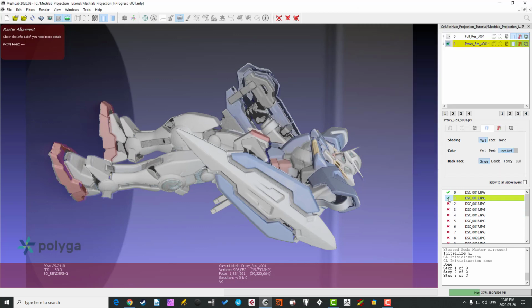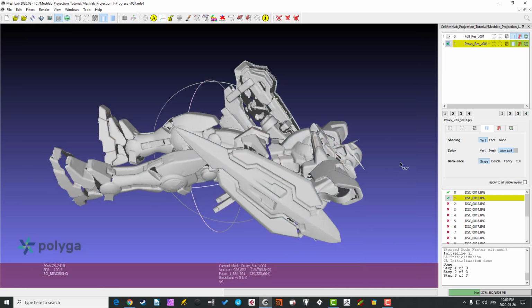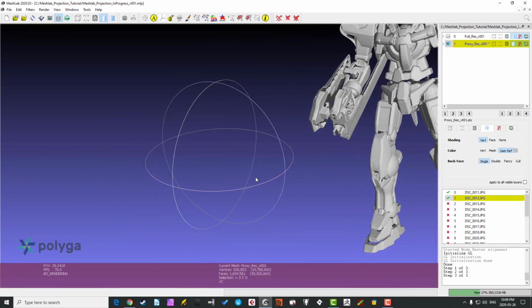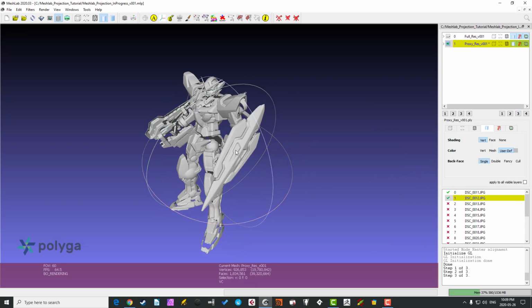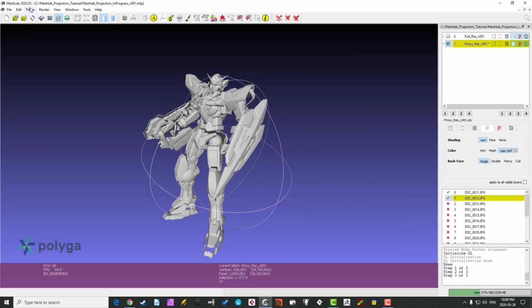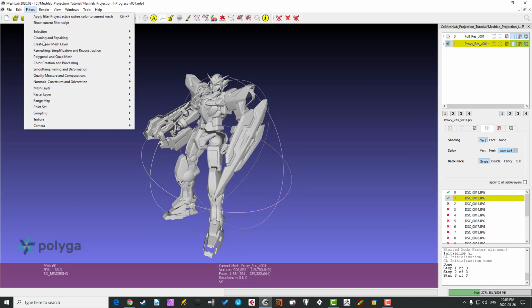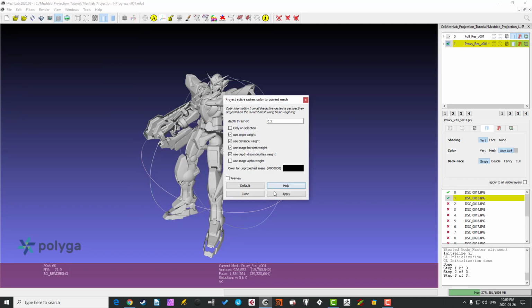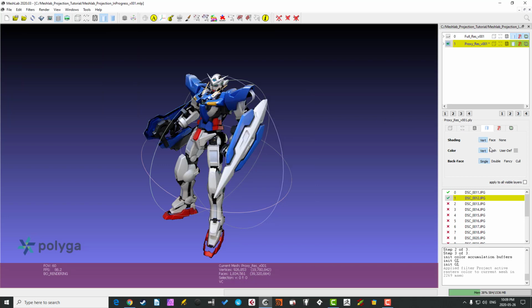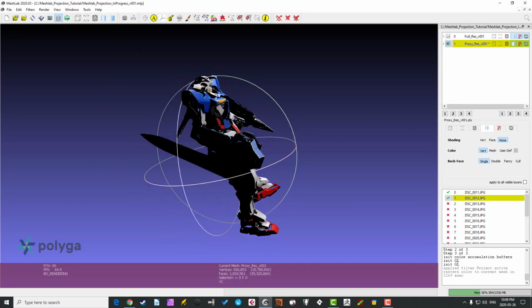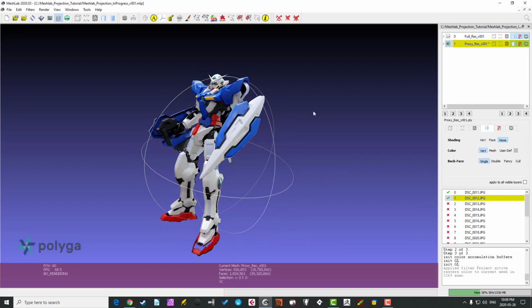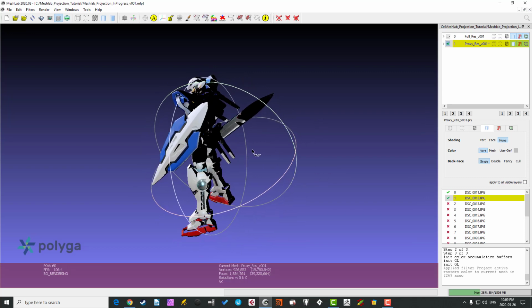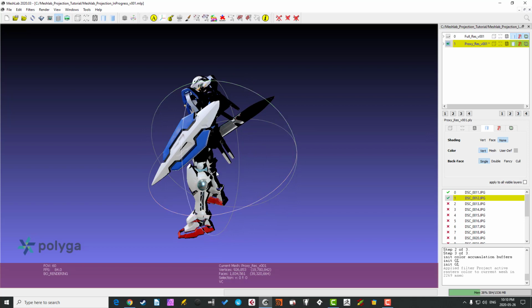With our second photo aligned, make sure to deactivate Show Current Raster mode from the toolbar, and make sure the second photo is set to active with a green check mark on the layer panel. Let's reproject our colors again with Filters, Camera, Project Active Rasters to Current Mesh. Toggle our shading back to none, and we can see our color is mapping over additional areas of the model with no visible seams. We'll jump forward now to after I've aligned the rest of the photos.